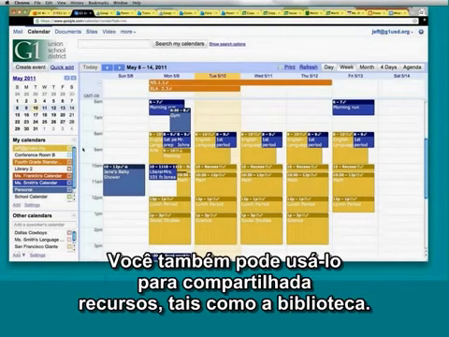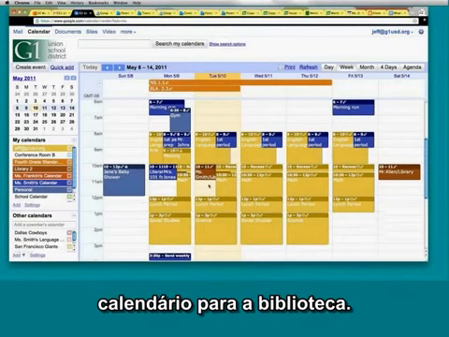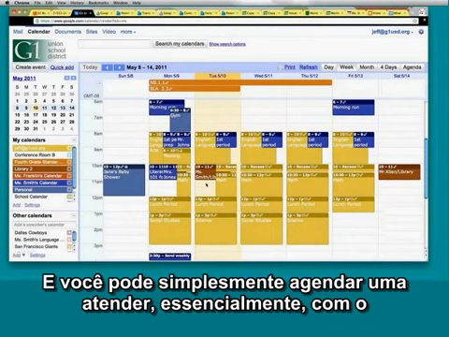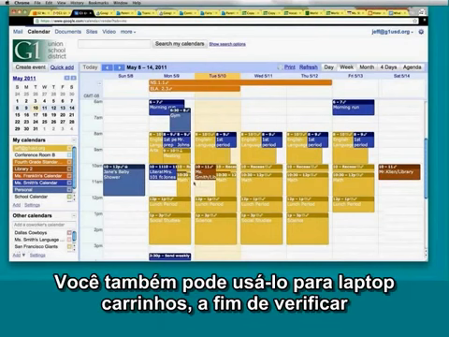You can also use it for shared resources like the library. So here what this school has done is they've given a calendar to the library, and you can just schedule a meeting essentially with the library in order to schedule time with the library. You could also use it for laptop carts in order to check out laptop carts.